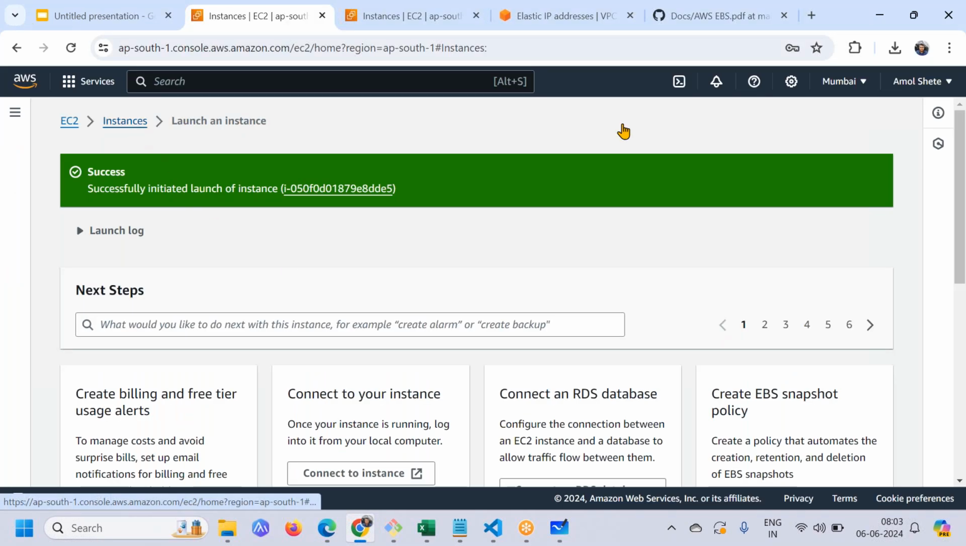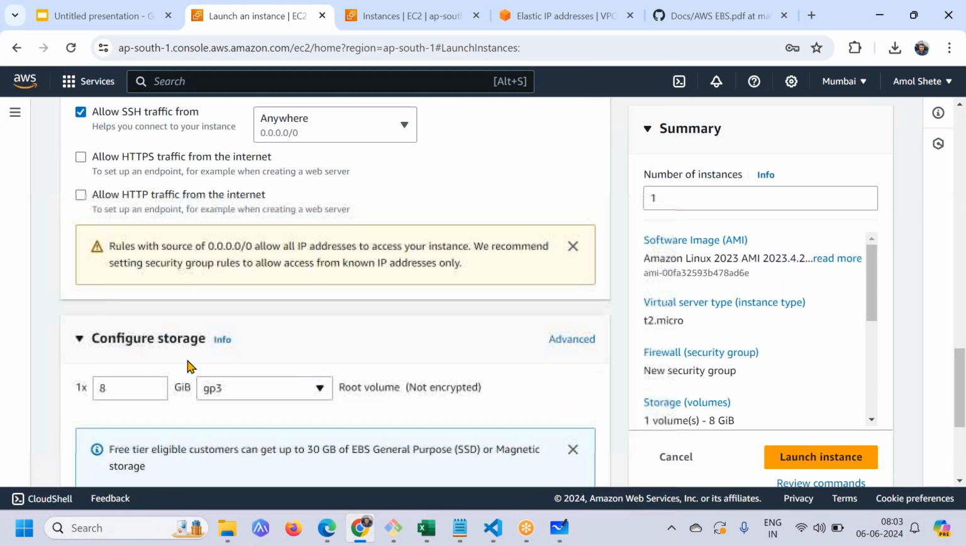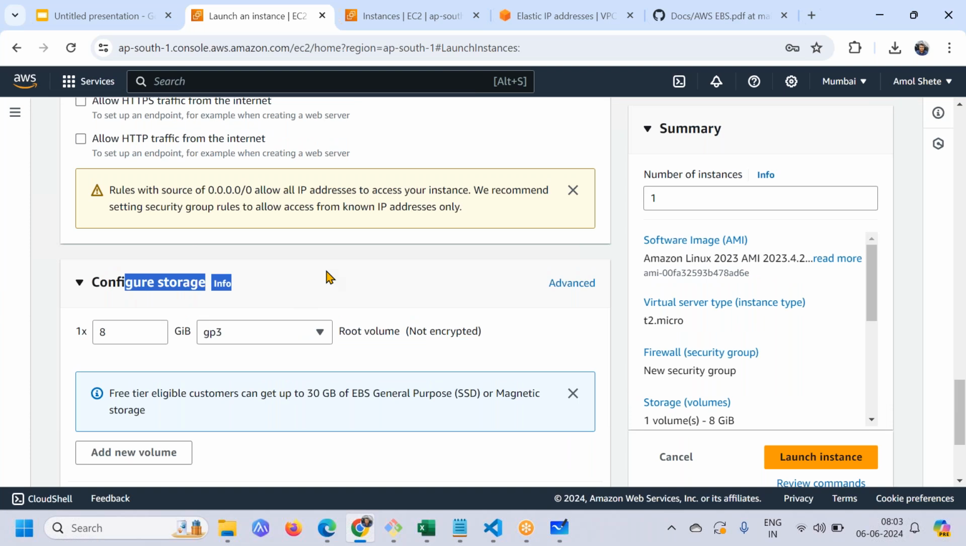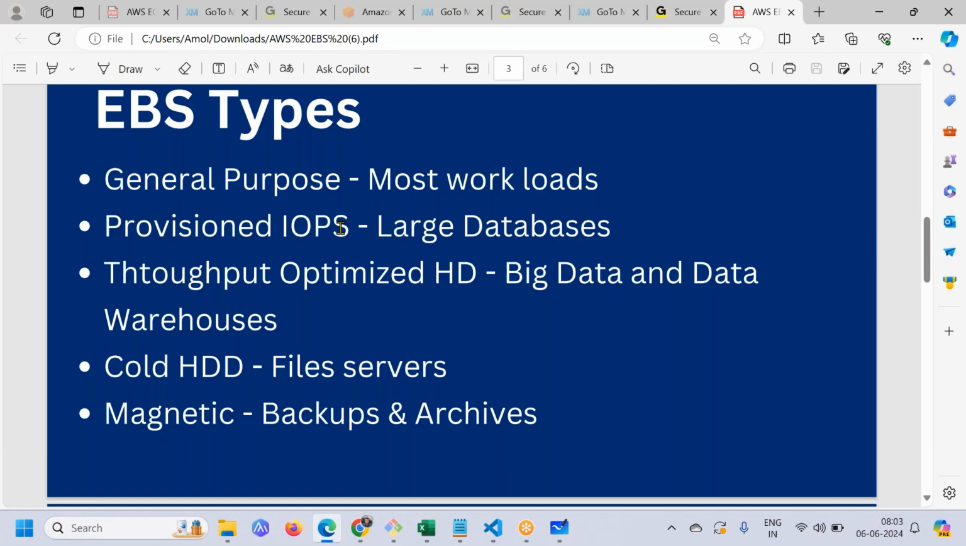If I launch any EC2 machine, while launching we get this option. At last you configure the storage, right? This is nothing but where you're configuring your EBS volume. How much storage do you want? You might choose, let's say, 10 GB, 15 GB, whatever your number is. Then you select GP2 or GP3. These are the general purpose types. Most general types of workload get supported by general purpose, so that's a pretty standard EBS volume that we use all the time.